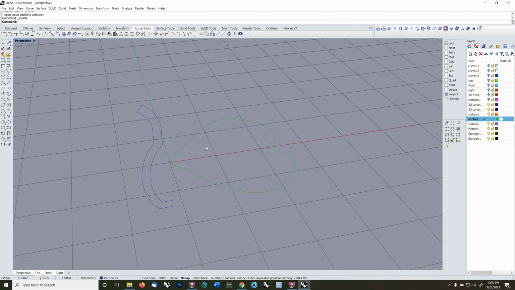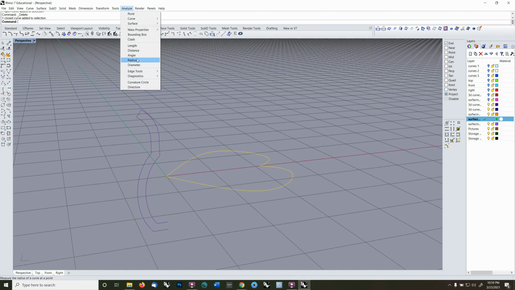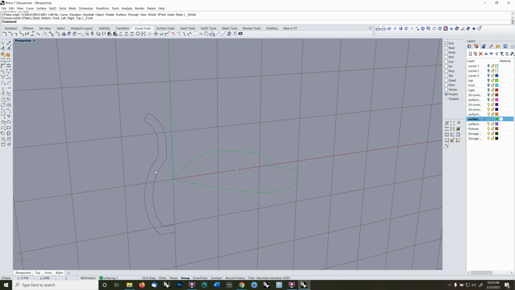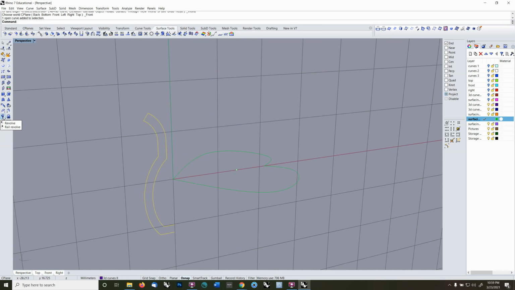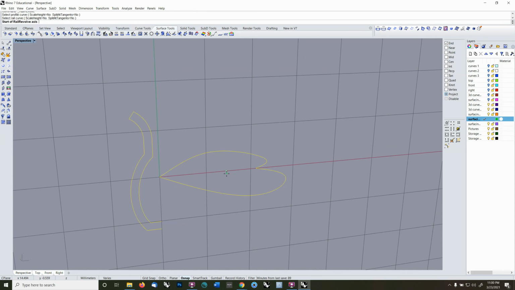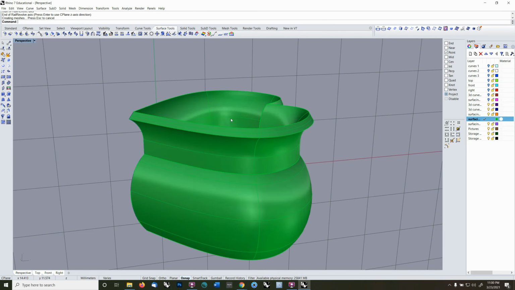Okay. Find the center of this. Go into a vertical C-plane and execute the command. Rail revolve, right click, and deselect first. Select profile curve, select rail, axis, straight up, and there you go. So that can be powerful for creating forms.